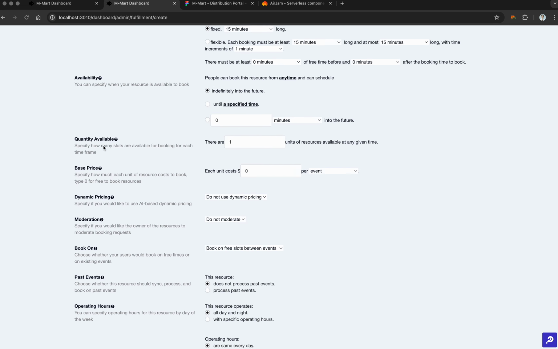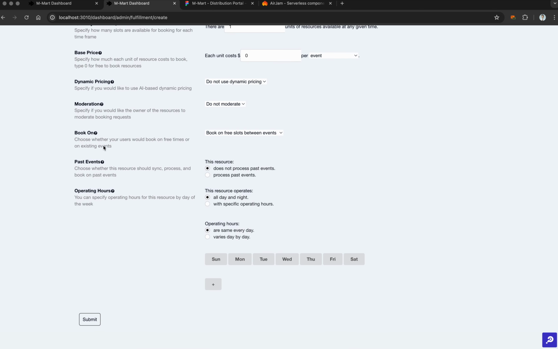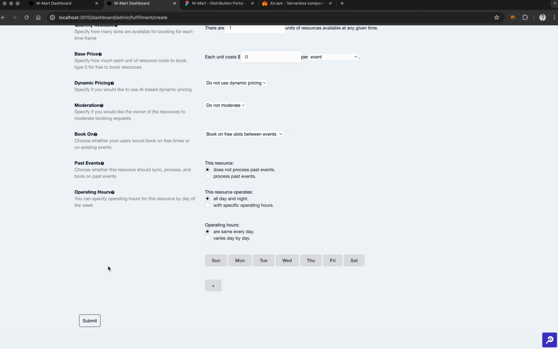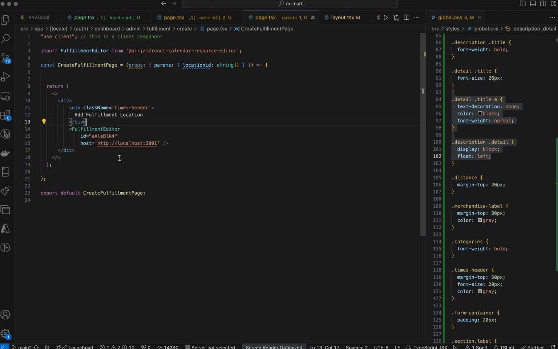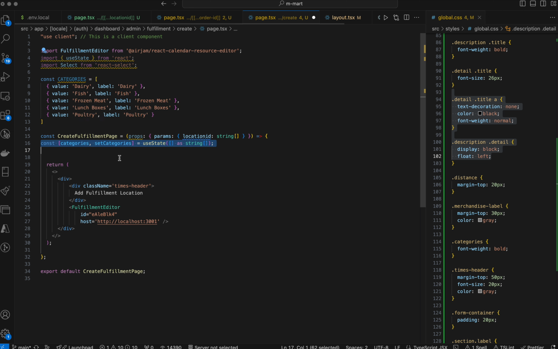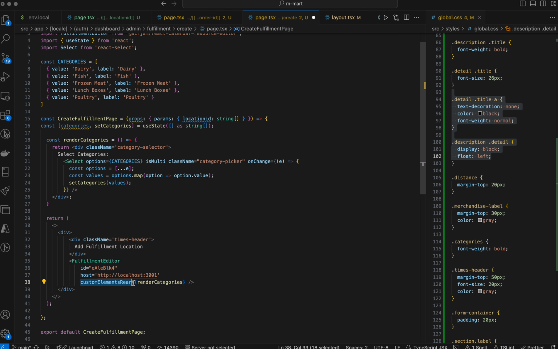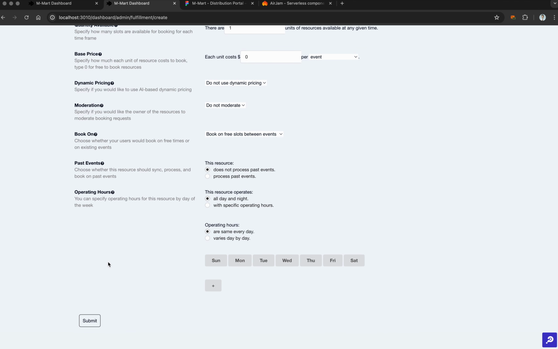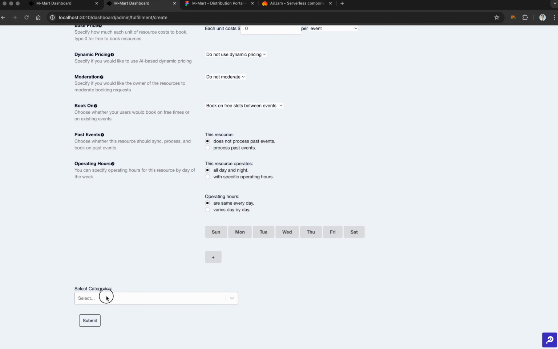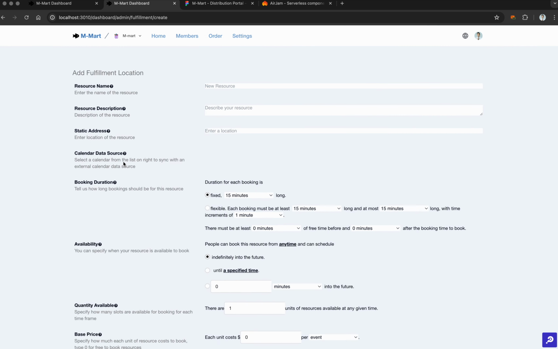Once you have this, you also want to be able to create an interface to manage the custom data, right? Like the categories that we created before. So for that, I can create this category here, and then I can append it to the end of the form. I'm just going to use this attribute called custom render elements, and then add this select. And once I do that, then I should be able to see something like this. So I can select which categories to add for this fulfillment location.